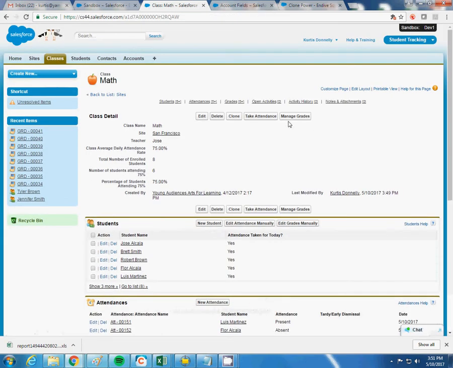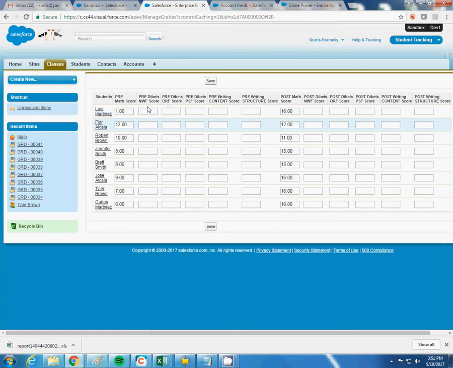Now, all students, of course, aren't going to necessarily have a score in all of these. So only our kindergarten, first, and second grade students have the DIBELS scores. So the DIBELS NWF, the DIBELS ORF, and the DIBELS PSF. Both the pre and the post score are only for the K through second grade students.